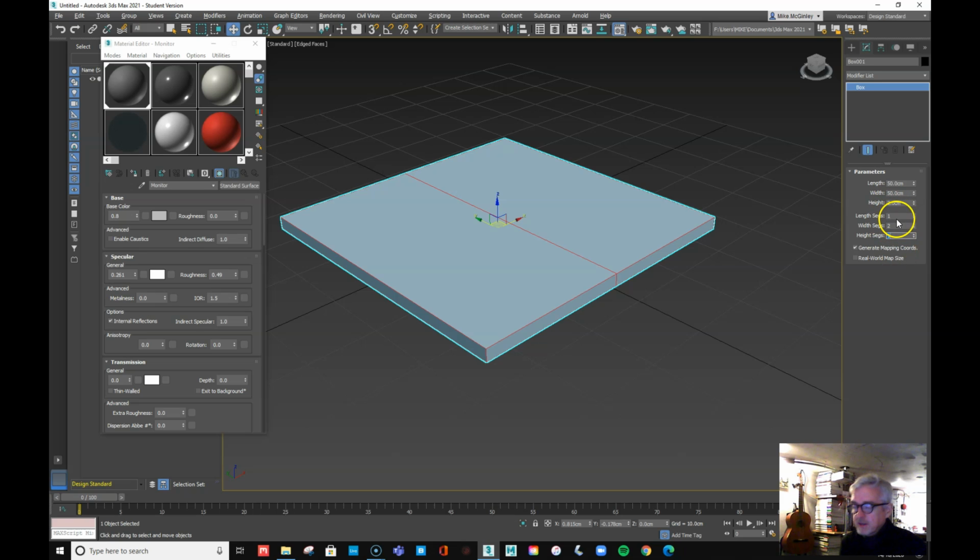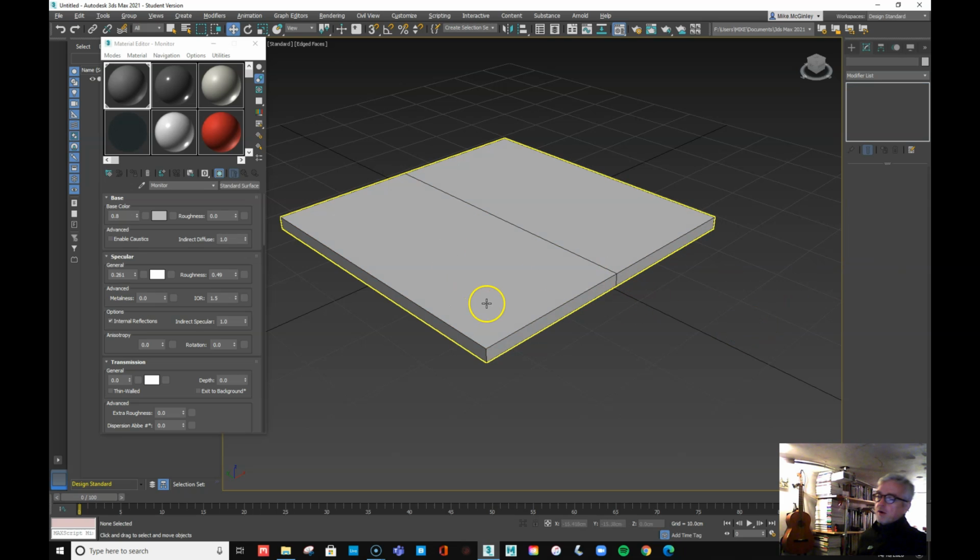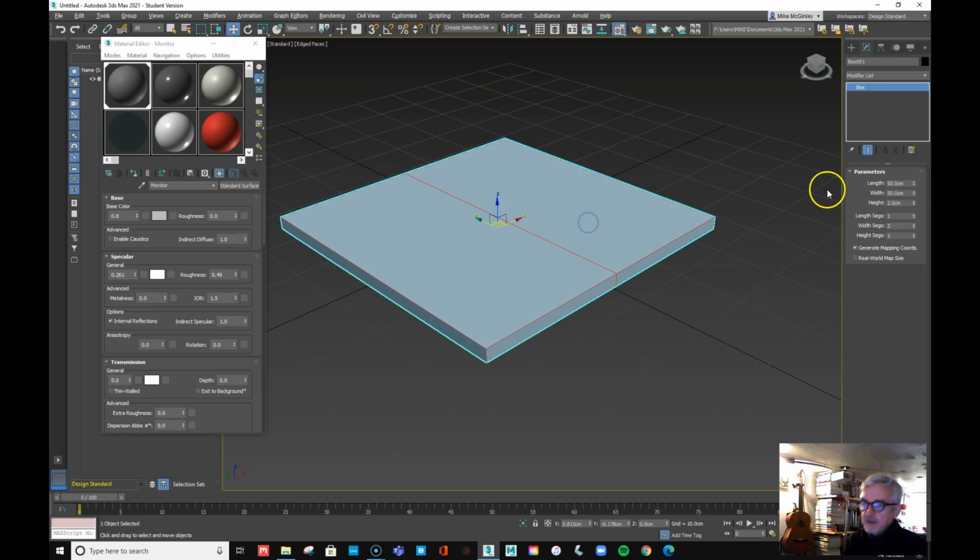If you put it in the length, it's not so important. You'll see why in a moment. But anyway, 1, 2, 1 in terms of segmentation. Okay, so just be conscious of that at this point. We've still got the parameters available because this is still a standard primitive that we're working with.